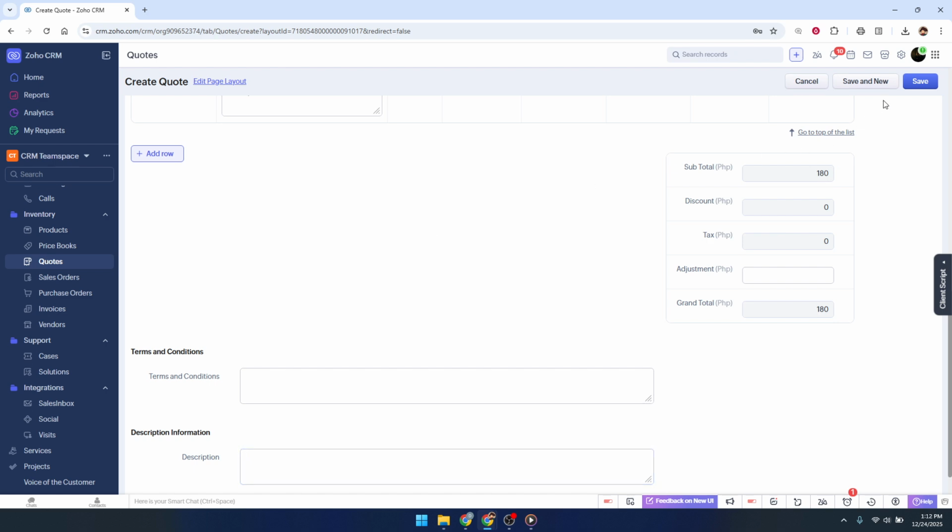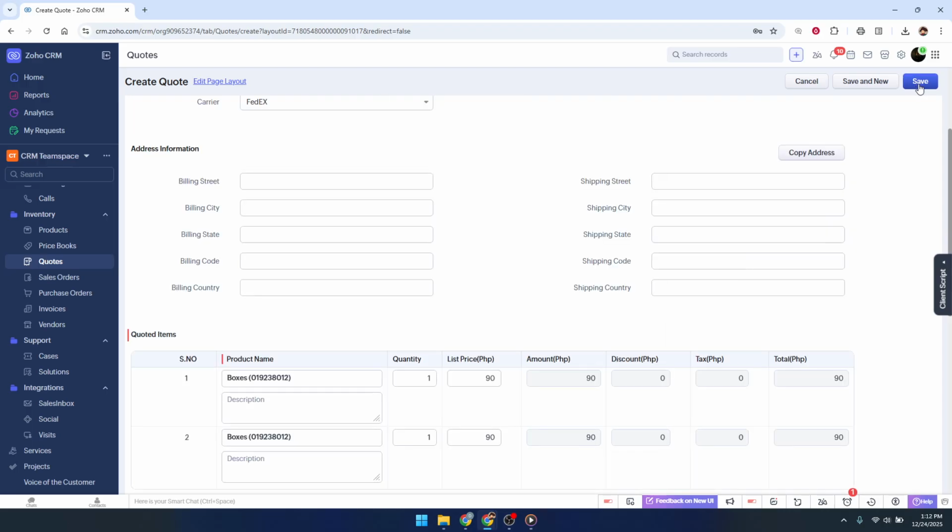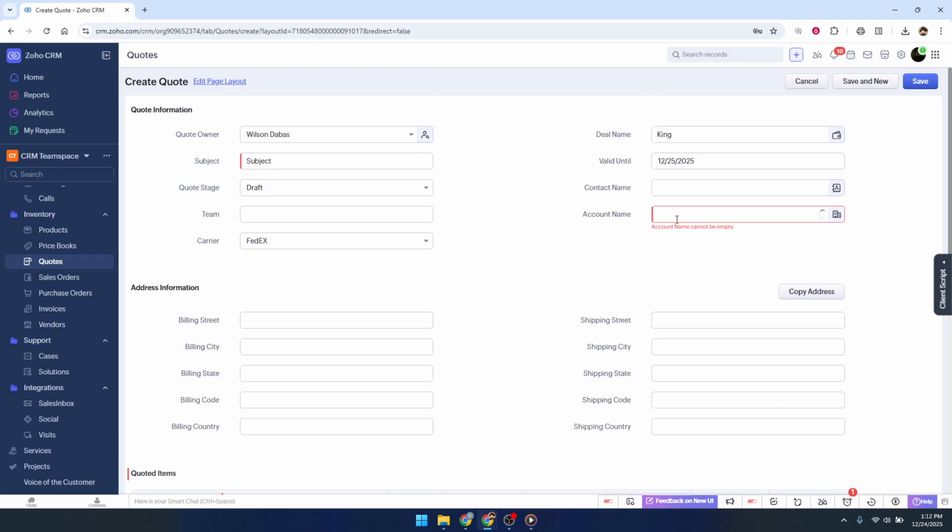Once you've reviewed all the details, scroll back up or down to find the Save button and click it. Your quote is now created and stored in Zoho CRM, ready to share with your customer or convert into the next stage of your sales process.